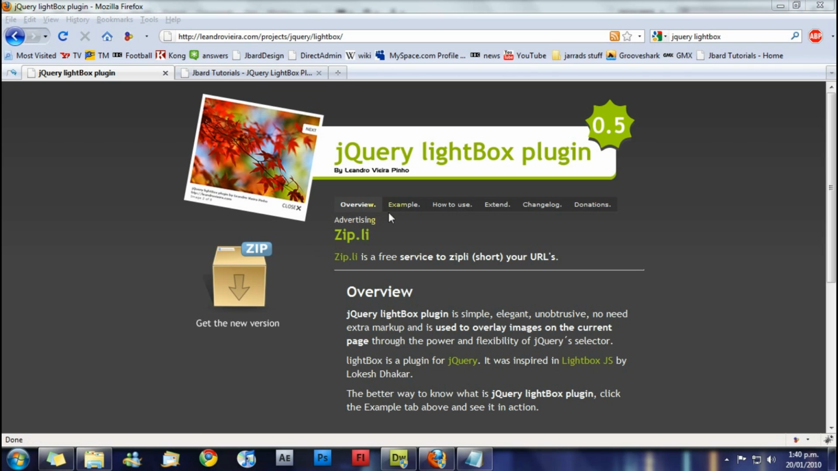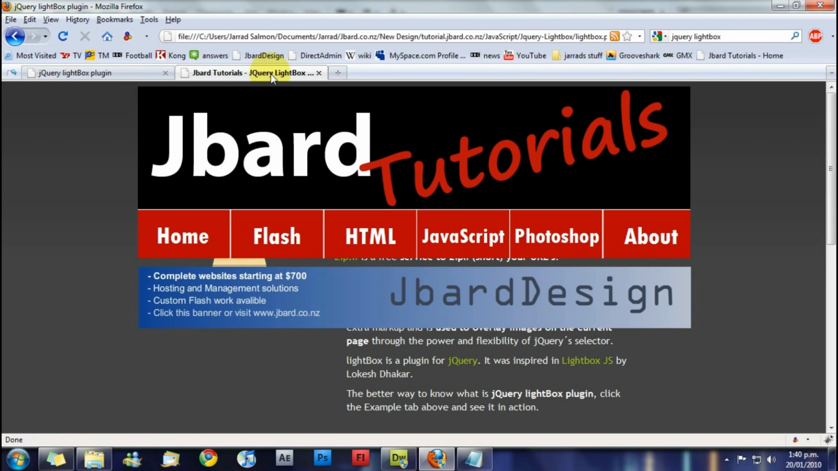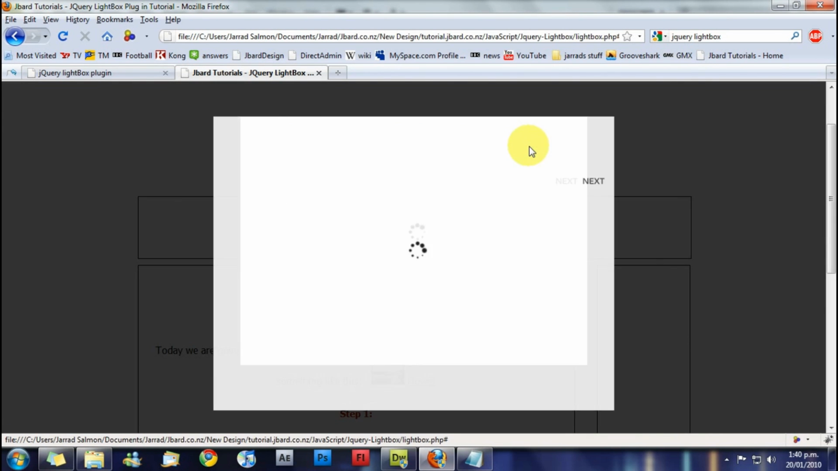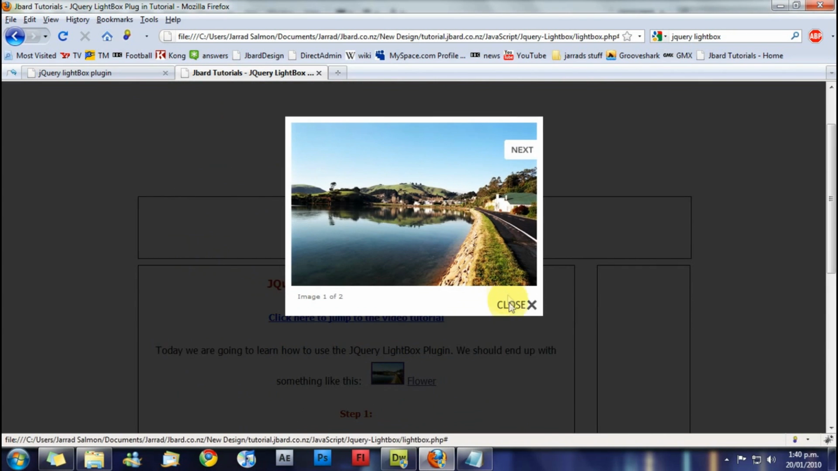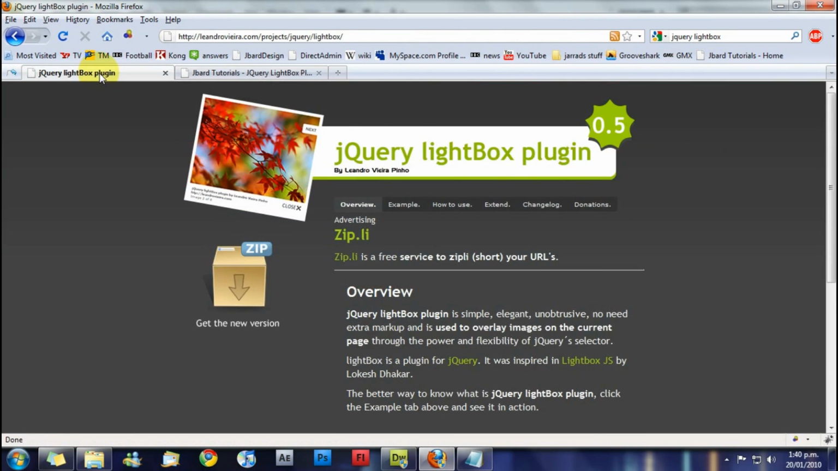Today we're going to learn how to use the jQuery Lightbox plugin, which is some JavaScript, and if you don't know what that looks like, it looks something like this. So pretty cool and a nice feature to have on any website. I'll close that. To get it, first of all you need to download it.